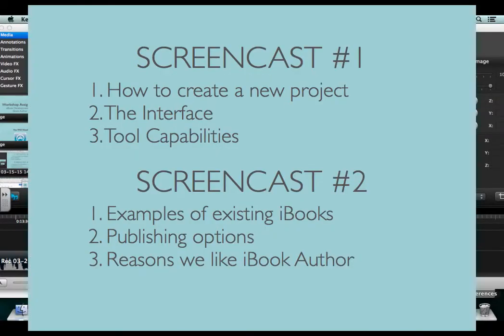Therefore, that concludes the first section of our screencast. I showed you how to create a new project, the interface of iBooks Author, and tool capabilities that iBooks Author has to offer its users.